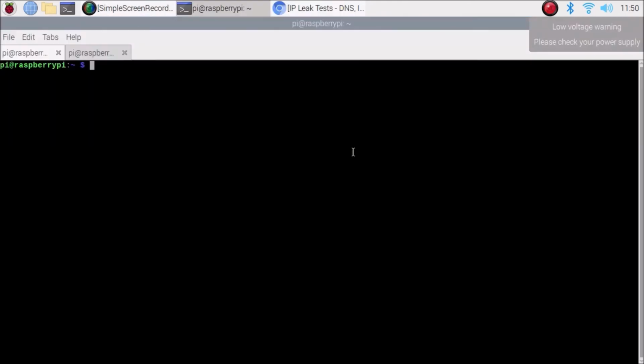Simply open the terminal, and first of course you need to update and upgrade the packages. So run the update command and run the upgrade command. I have already run these commands.